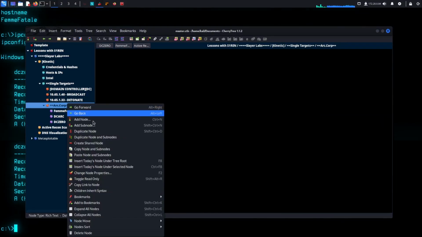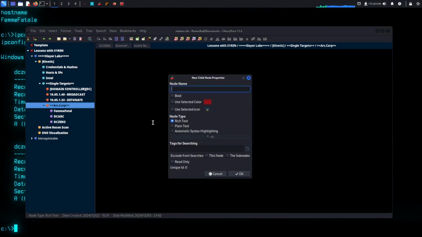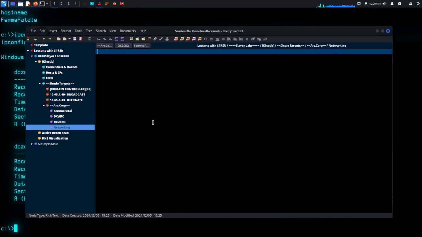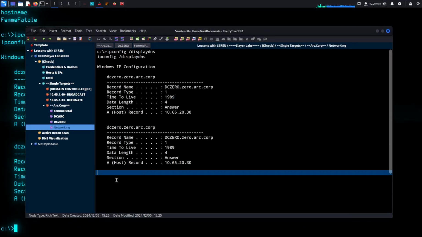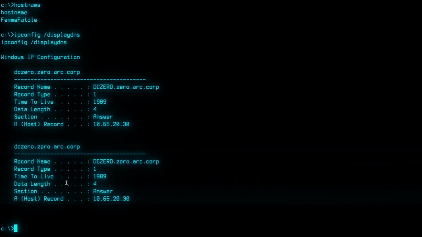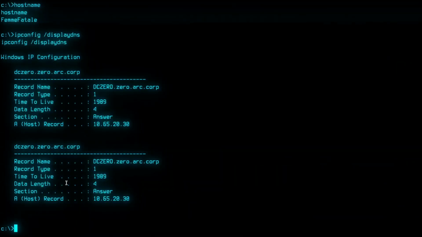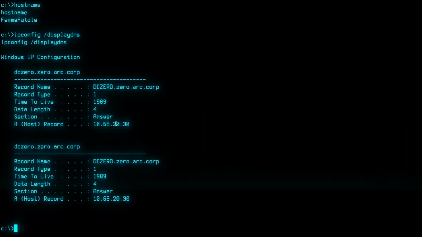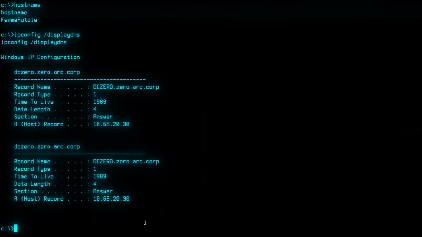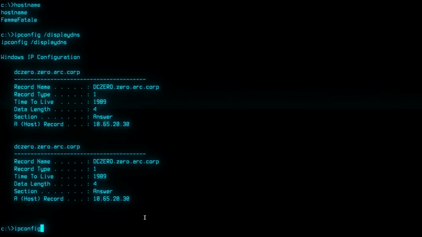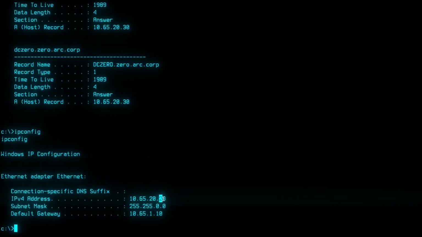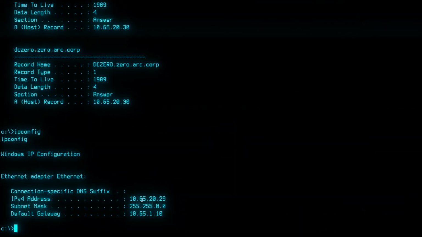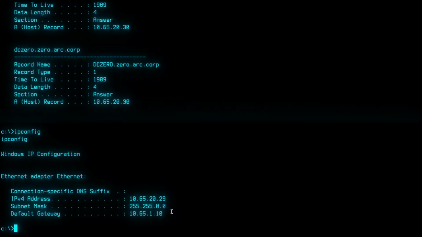In fact, under arc.corp, I'm going to add a new subnode and call this networking. And I'm going to paste this in here for later review. This is just for later review. What about any machines that ever touched this machine on that third octet of .20, right? And we're on, type ipconfig, 20.29. Which came through and which touched 20.29?